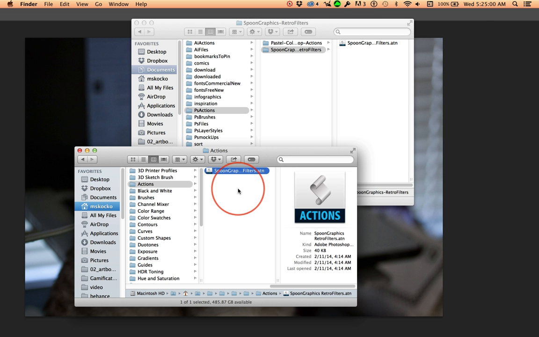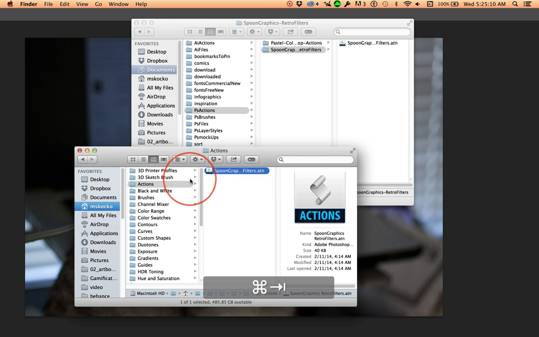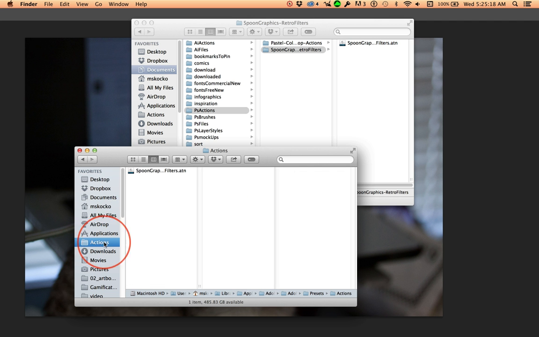If you have a lot of actions, rather than loading them one by one or going through that, you can just drop them here, the ATN files. And if you're really smart and you think you're going to use actions a lot, you could drag this folder over here and drop it down there, and then you could get to the actions folder and drop in your ATN files anytime you wanted. So, cool ways to use the Finder.